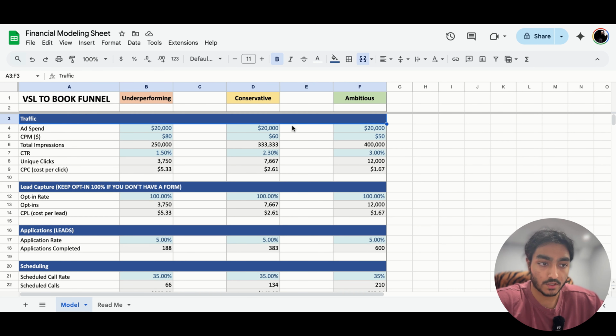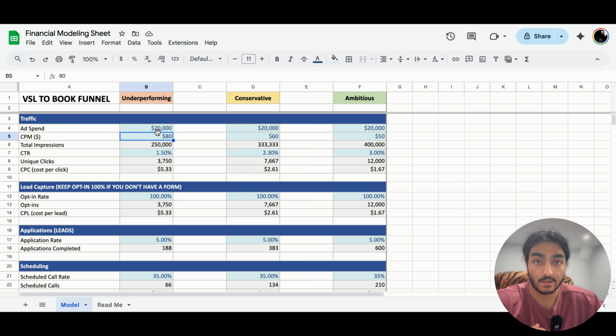So let's talk about the first sort of section that we have here, which is traffic. And this really just relates to ads overall. But right before I get into it, I just want to say that the blue columns that we have here are values that we can actually change. And then the gray ones are just values calculated by the sheet itself.